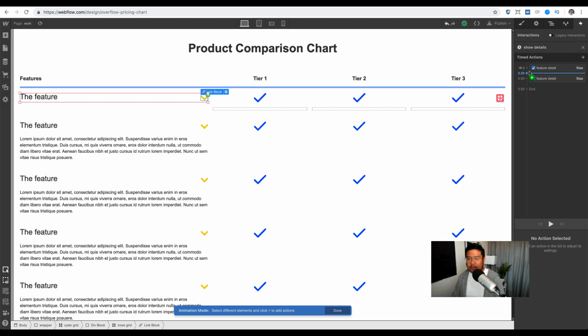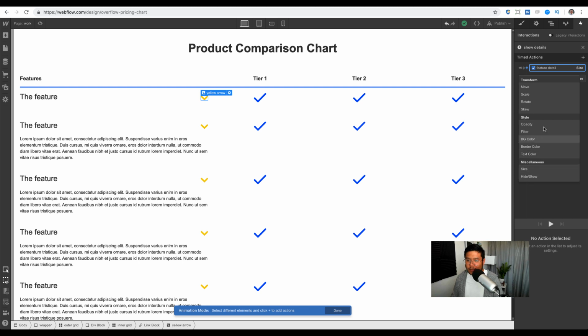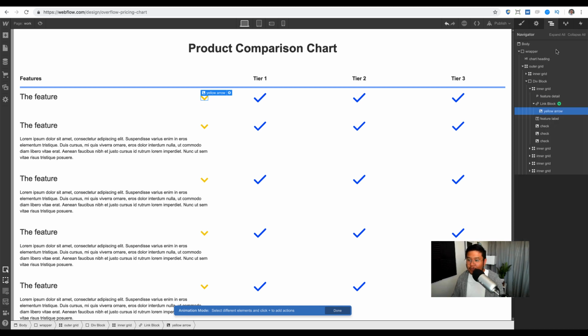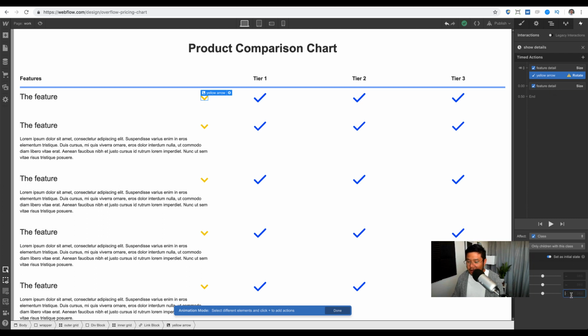Now let's jazz it up. Okay, so for this, let's go ahead and click on the yellow arrow, and we'll do a rotate, and again, affect the class. Okay, and I don't want to affect all the elements with this class. I want to affect the children. So like I said before, this is a child of the trigger, okay? So this is a sibling, and this is a child. Okay, so I'm going to go back here. I'm going to start the initial state at 0 on the Z.